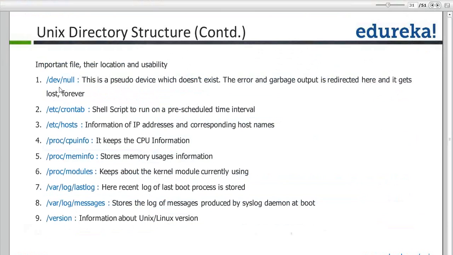Important files and their locations. /dev/null is a pseudo device which doesn't exist. Error or garbage output is redirected here and gets lost forever. The null file is important when you do scripting, where all the void data on the screen you can direct to /dev/null. Doesn't exist means this is a file only for redirection purposes. It is not stored on the machine, so next time you boot, it will get lost. Any error or garbage output you put in there acts as garbage, so that next time you switch on the machine or even log in again, it gets empty. So it is for garbage management.